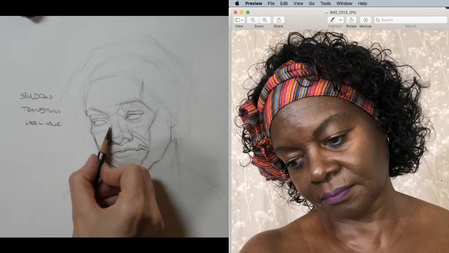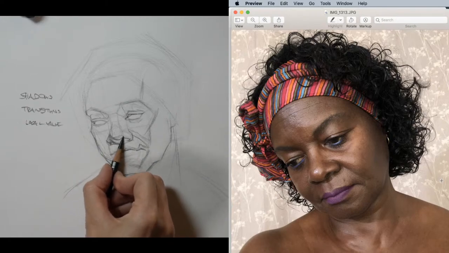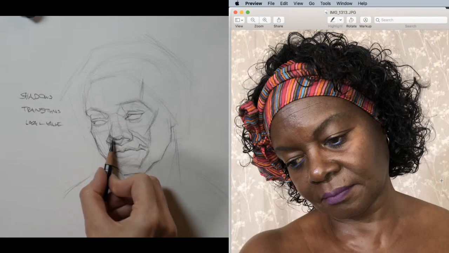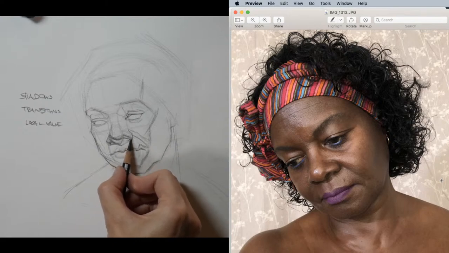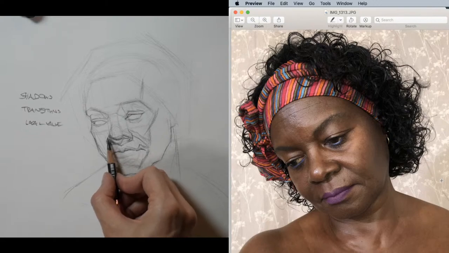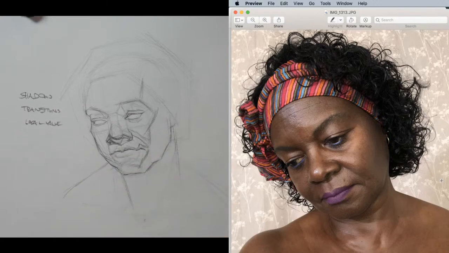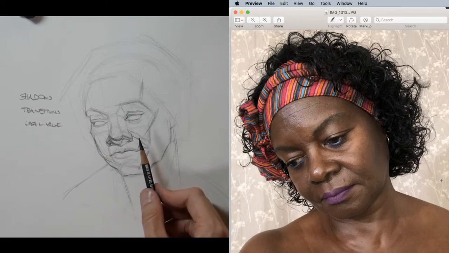This is the ball of the nose. I'd say the ball of the nose rolls into shadow right around here. And the wing of the nose turns down to face down towards the ground around there. So this is going to be my shadow pattern for the nose.